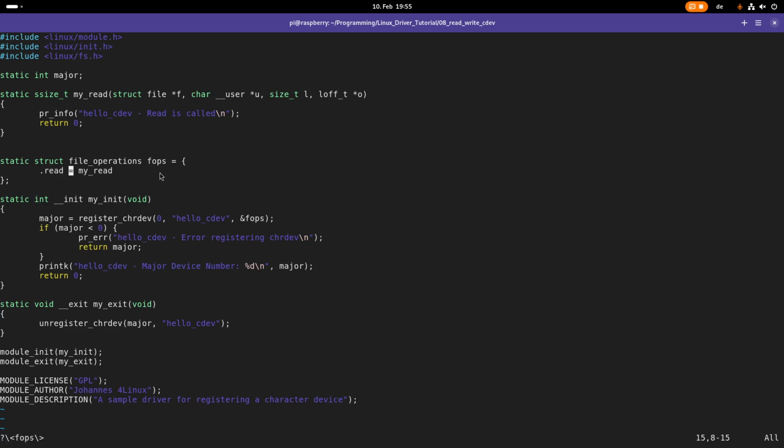As we can see here, the only file operation we're supporting right now is a read function. So when a read function is called on this character device, the myRead callback function will be called, and here you can see the myRead callback function. But before we take a closer look at this function, let's also check out the exit function. In the exit function we're just unregistering the character device. This means we are destroying the character device and we are freeing the allocated device number.